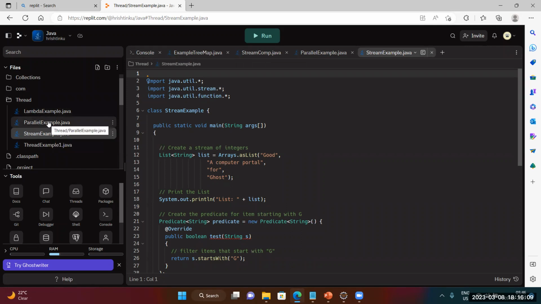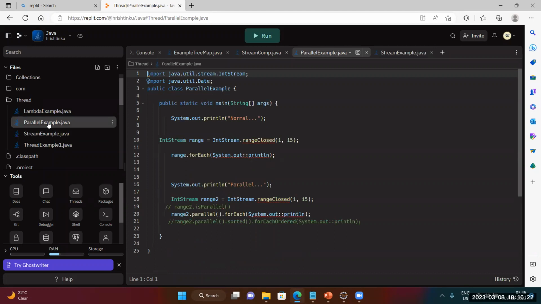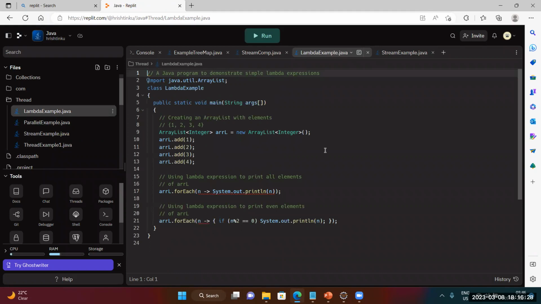So I'll show you how easily you can search values using a predicate with the stream. Before that, we'll go with the parallel example. No, first we'll go with lambda expression. I took only very basic things from the lambda expression. This is where Java introduced functional programming.